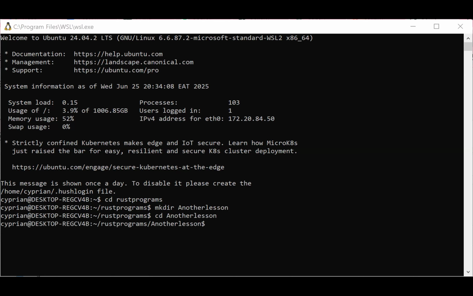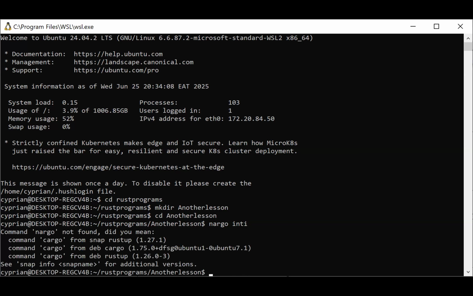Now, once you're there, you want to say nargo init. Okay. Mine says that because of the path, I'm not in the right path. My nargo is not well installed.